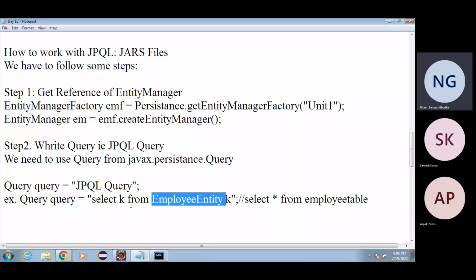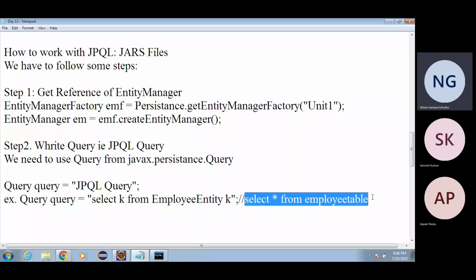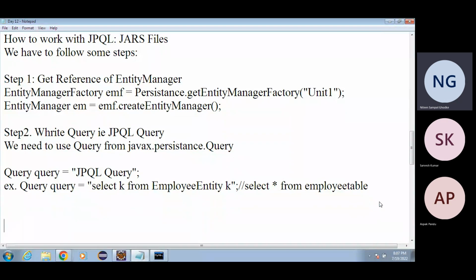So the meaning of this is exactly similar to, in the language of SQL, selecting star from the employee table. Assume the employee table is mapped with the Employee entity like this. So this is exactly step 2. Then we have to go for step 3.